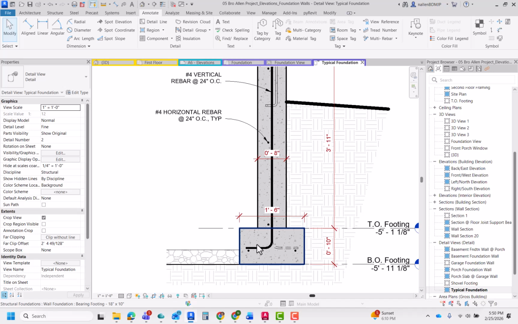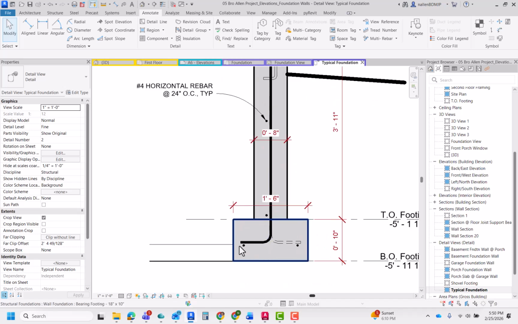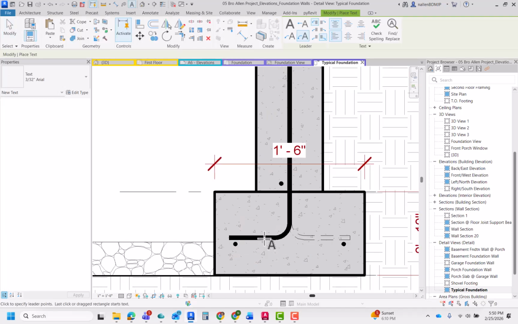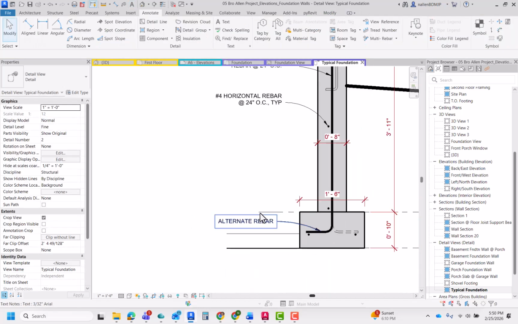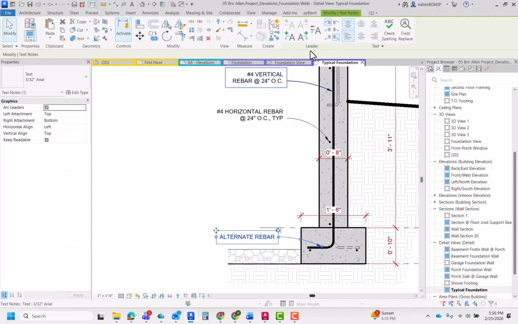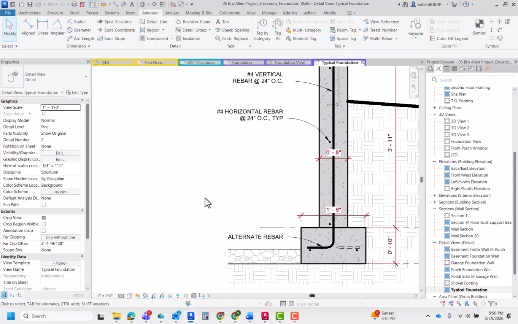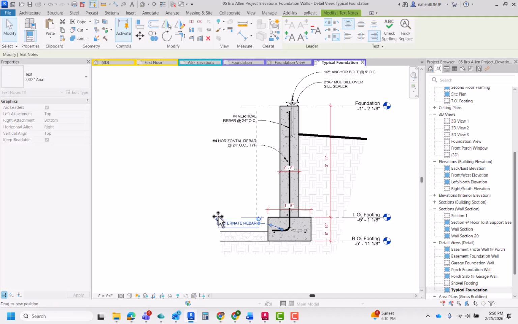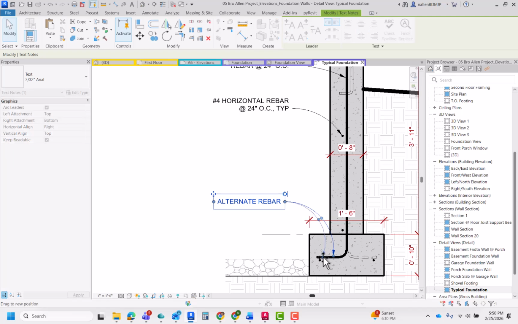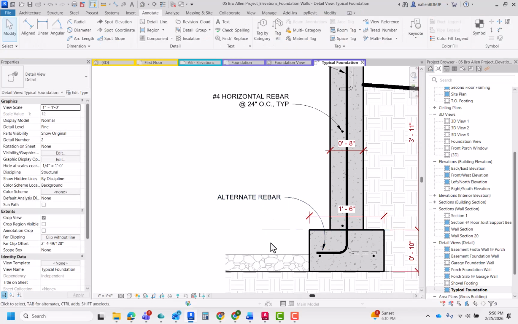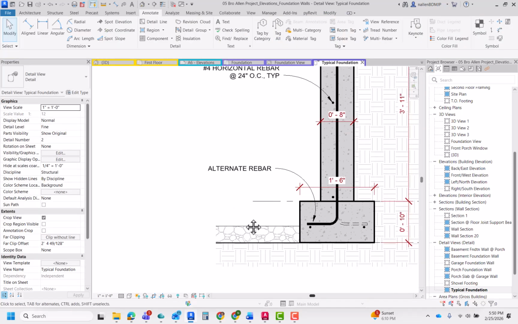Okay, and then let's see, down here, we'll just put a little note that says alternate rebar. And once again, that's a right justified piece so that we can try to make these line up. I think I'm going to have to pull this up though, because we're going to need some space down here to call out this gravel.